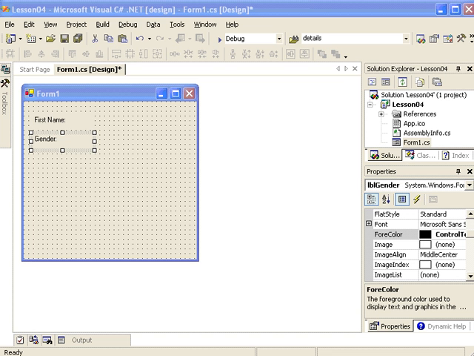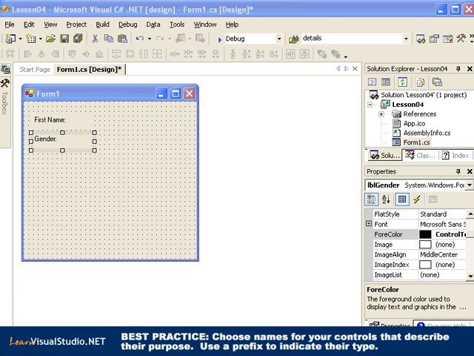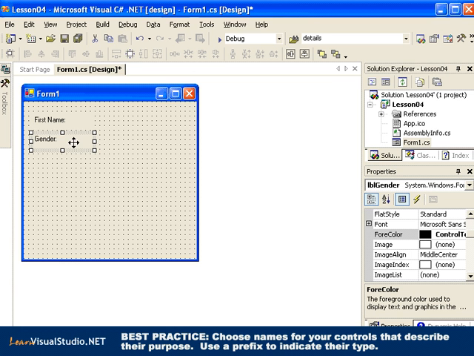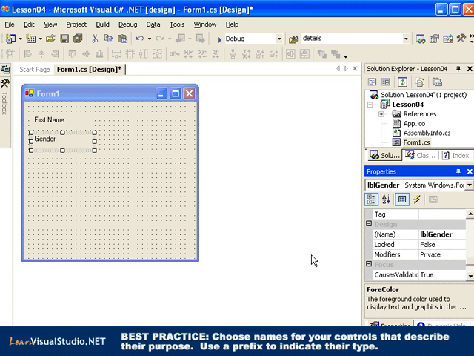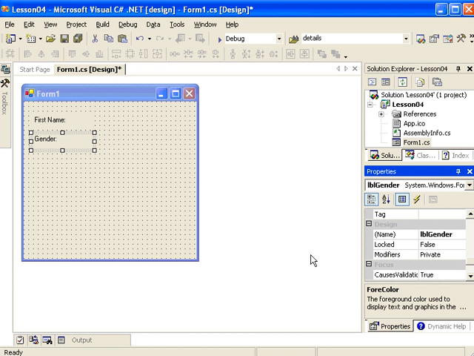And before we move on, there's a second best practice that I'd like to highlight, and that is that you should choose names for your controls that describe their purpose. And this really goes back to what we were saying before with the LBL prefix, and this helps us to indicate the type of control that this is. In other words, an LBL would indicate that it's a label control. BTN would indicate that it's a button control. TXT would indicate that it's a text box, and so on.